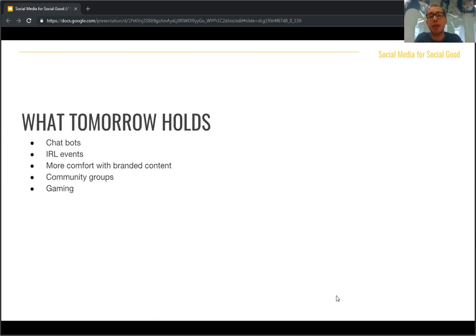There's a lot more comfort with branded content. People are not so afraid of seeing a video that asks them to do something, especially when it comes to a cause. And so do not be afraid to say, sign up to volunteer, donate your clothes to Goodwill. We've got to be telling people what to do, because they're getting a lot more comfortable with it now.